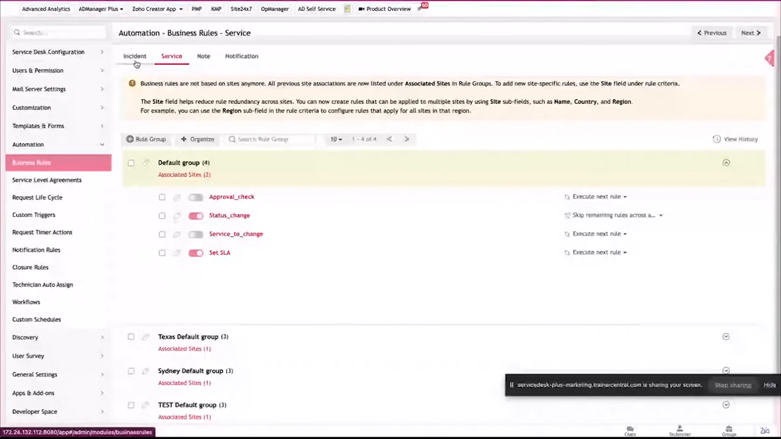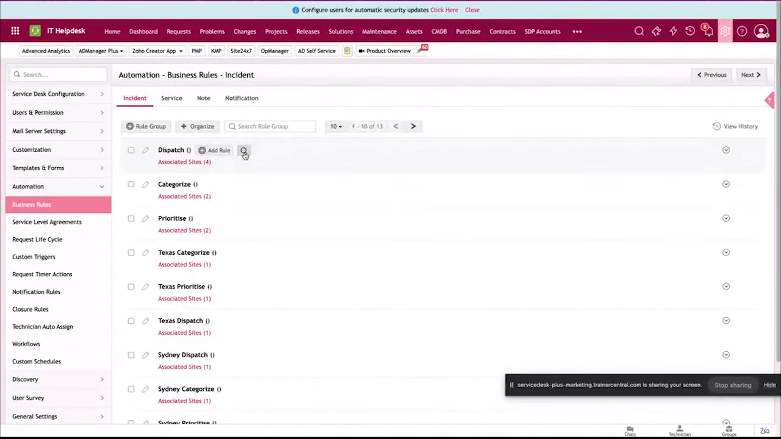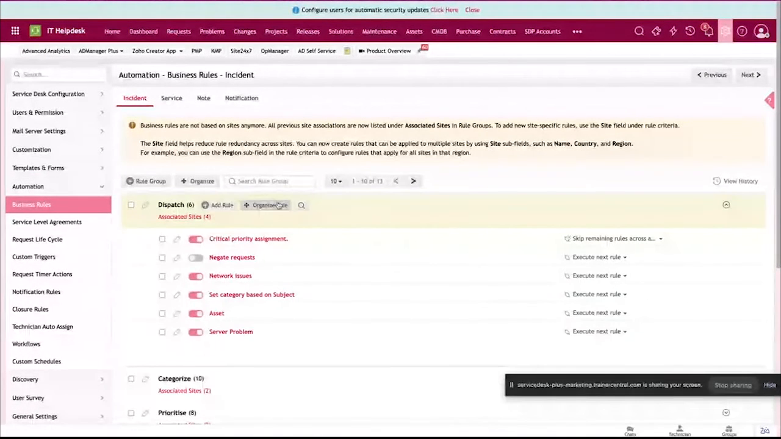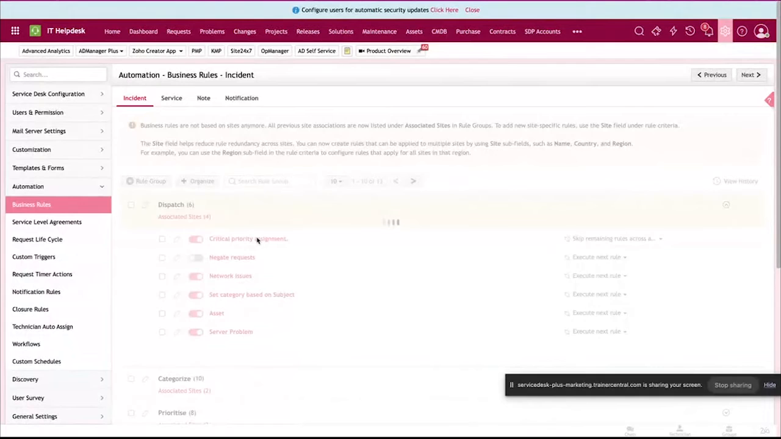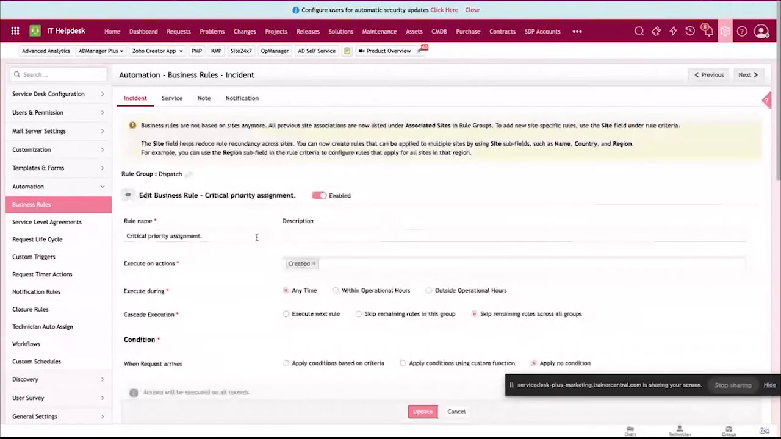And here we have incident business rules for incident requests, for service requests, for even when you create a note, and also when any notification lands into ServiceDesk Plus as well. So let me show you a business rule that is already available, which is called critical priority assignment, right? For high priority incidents.